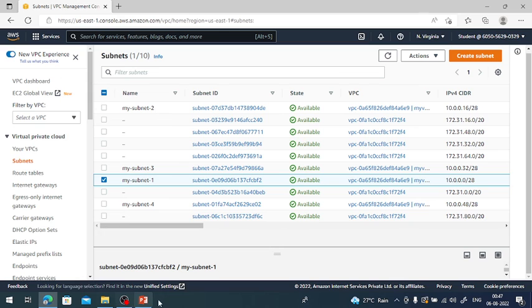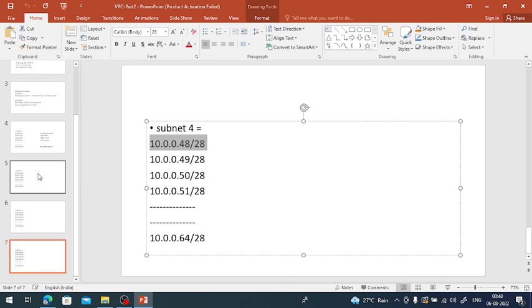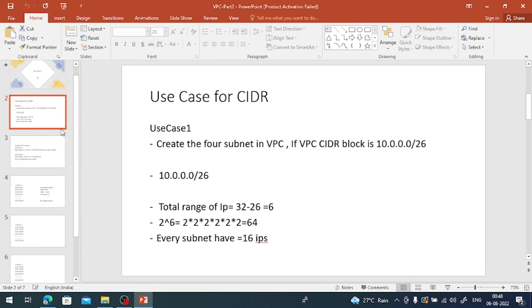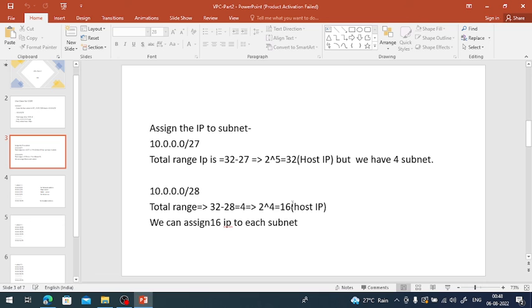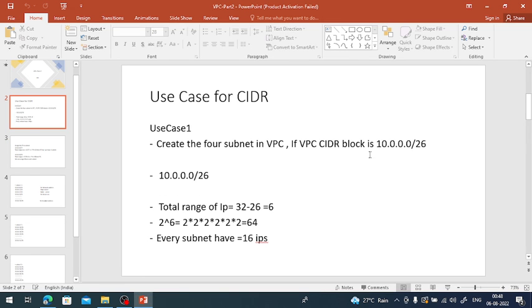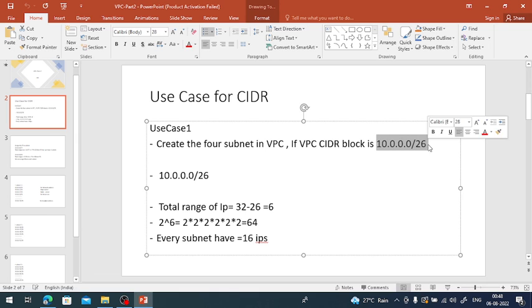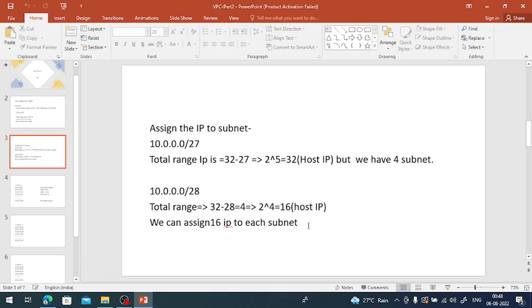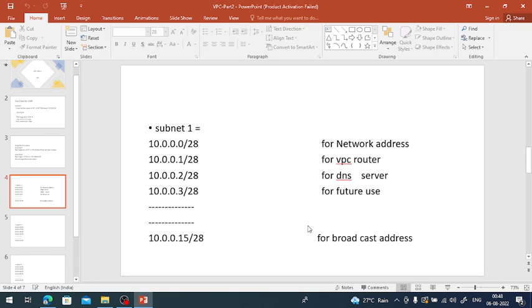So now our use case has been completed. You can calculate other subnet IPs based on the different CIDR blocks. This is the formula to calculate. This is all about the CIDR block, how we calculate the IP addresses and assign them to the subnets.